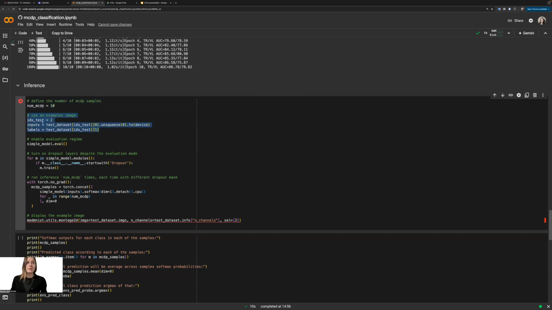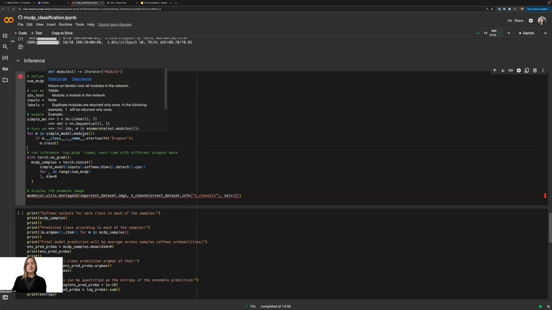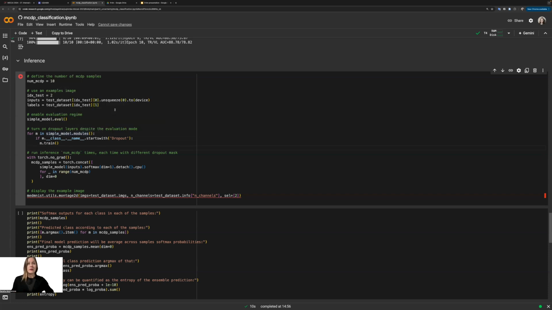Then we take some kind of image from the test dataset, and we put the model into the evaluation mode. This said, when we put the model into the evaluation mode, we need to turn on back the dropout layers, because this mode will basically switch them off. This will search all the dropout layers in our architecture, and we will put them into the training mode. So then when we run the inference, the dropout mask will be randomly applied to the layer.